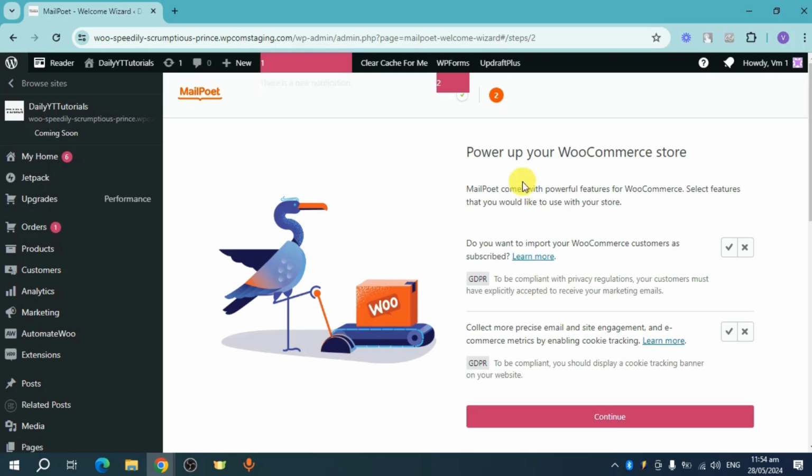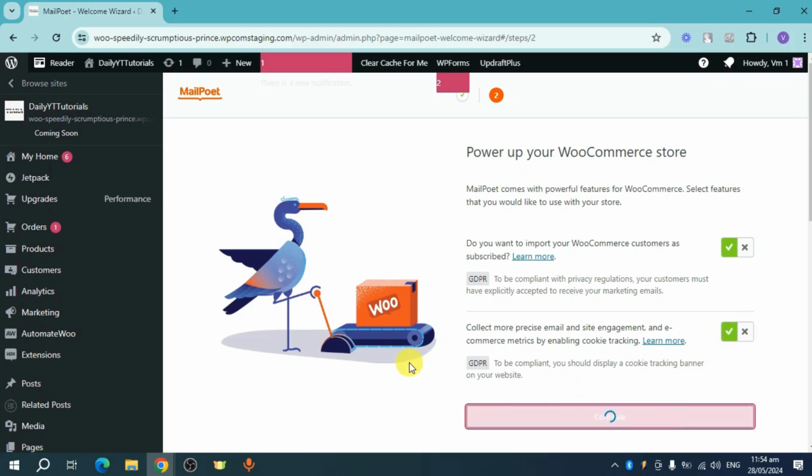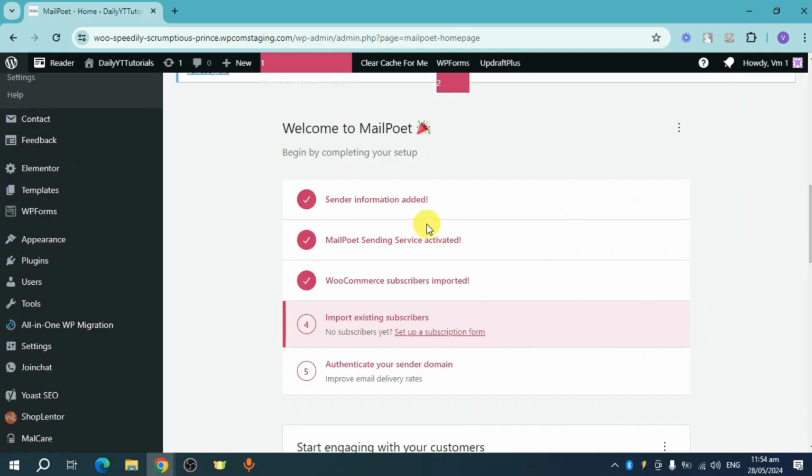And in here, you can power your WooCommerce store with this one. So click on this continue right here, or make sure to choose check or X depending on which ones you want, and click on continue. And then once you have done that, this will actually set up your WooCommerce store. So these are the steps that we have just made. We have already added this one.